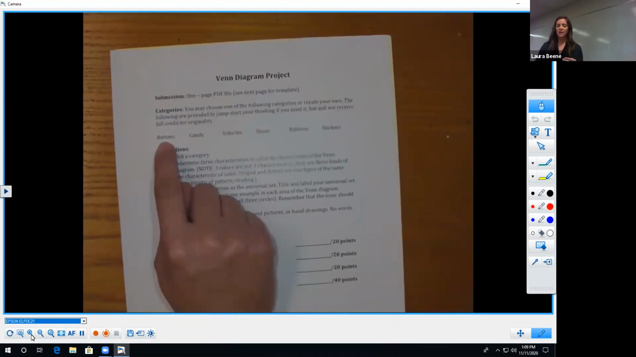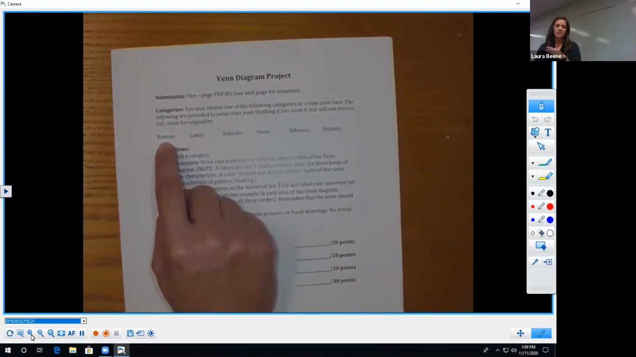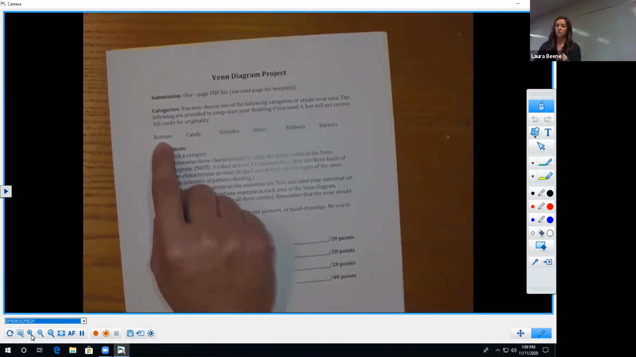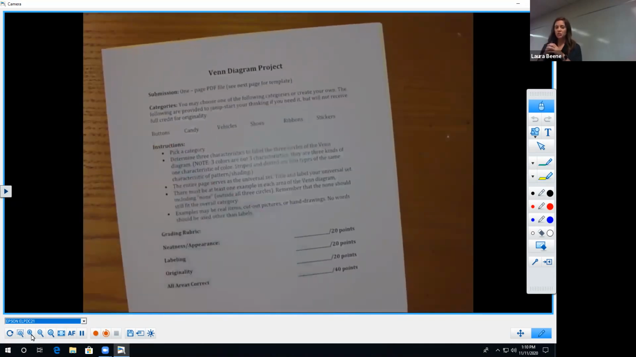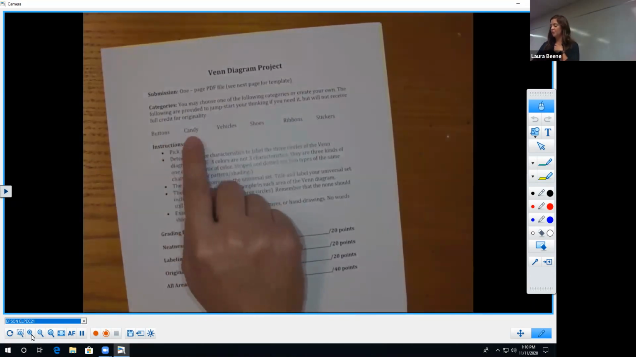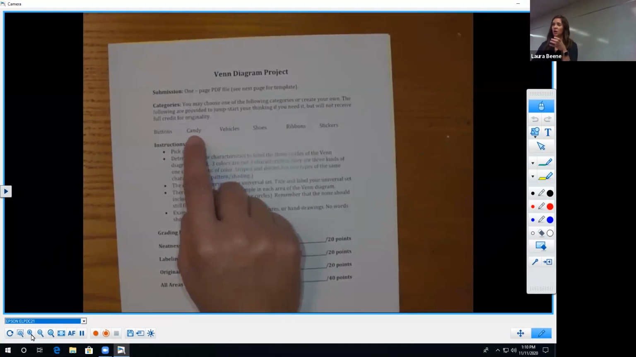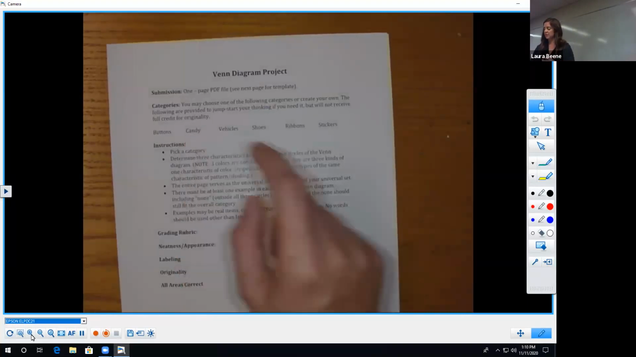So for buttons, I wouldn't say red, green, blue. That's not 3 different characteristics. That is one characteristic, which is color. Another characteristic of a button might be size, like a big button versus a little button. It might also be how many holes it has in it, 4 holes or 2 holes. Each circle in your Venn diagram is one characteristic. For candy, you might say chocolate candy, or hard candy. Those might be characteristics.